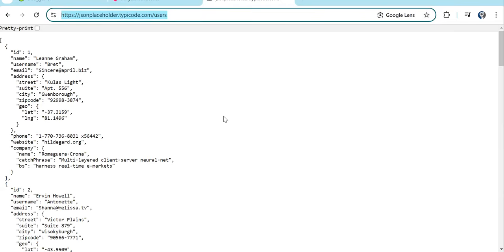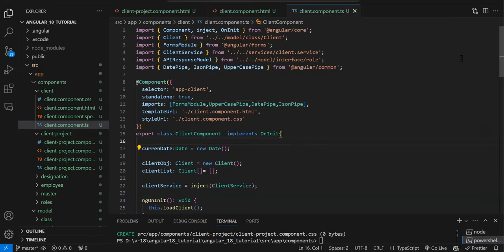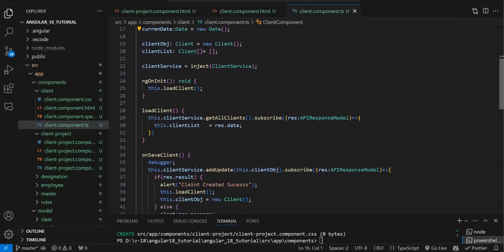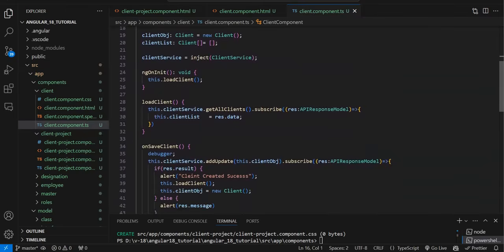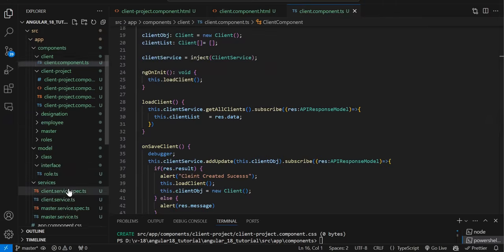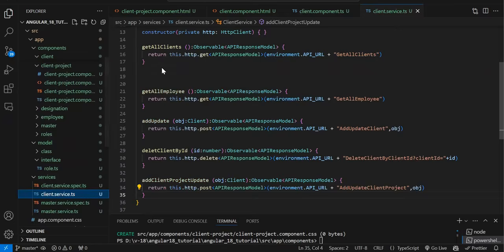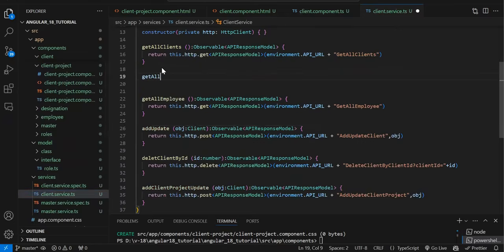So the normal way is, what do we do? We write an API call, we subscribe, we store that into a variable, and then that variable we use in the HTML. But instead of that, we can directly subscribe to the response from that API call in the HTML only, by using the Async pipe. So how do we do that? Let's go to the client service and let's create the function first. In the client service, I'm just writing getAllUser.